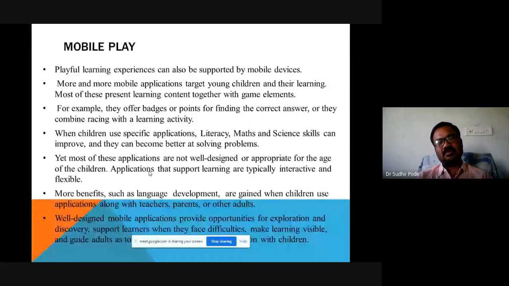Mobile play. Playful learning experiences can also be supported by mobile devices. More and more mobile applications target young children and their learning. Most of these present learning content together with game elements. For example, they offer badges or points for finding the correct answer, or they combine racing with the learning activity. When children use specific applications, literacy, maths, and science skills can improve and they can become better at solving problems.